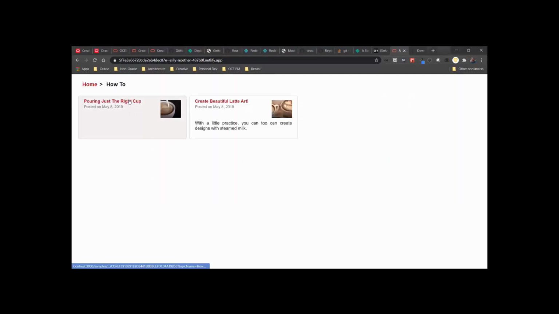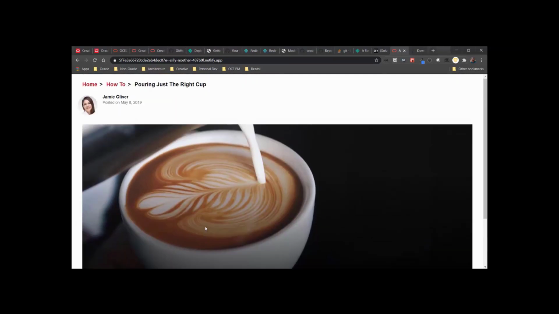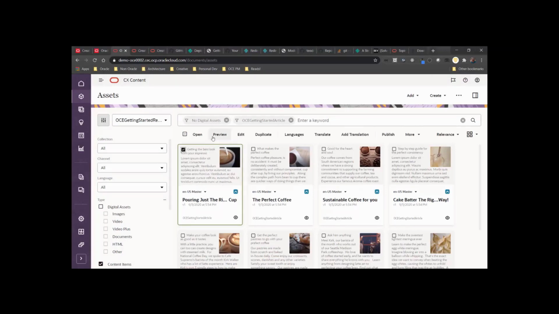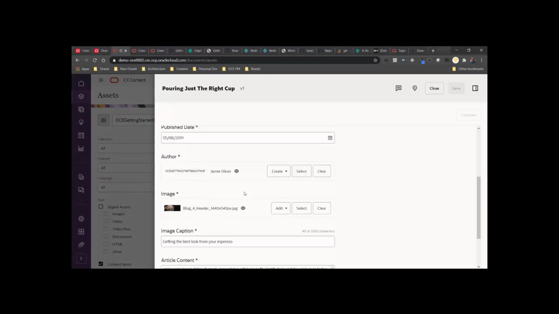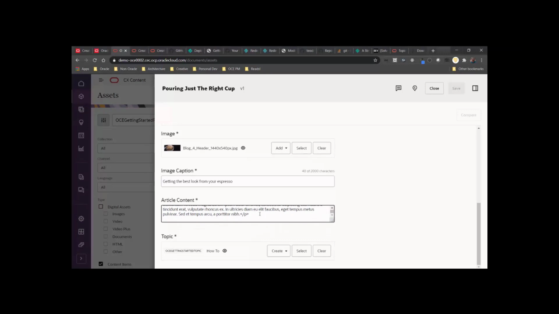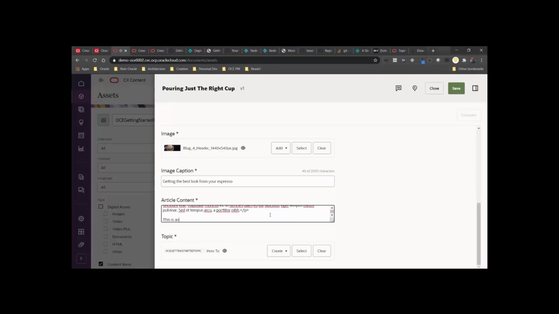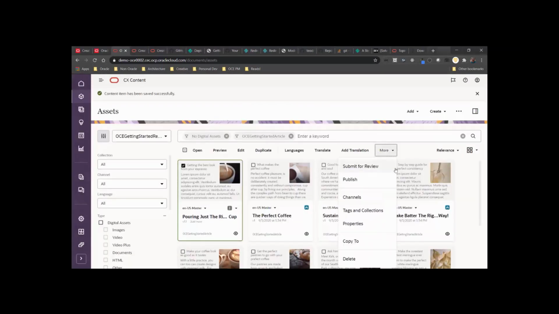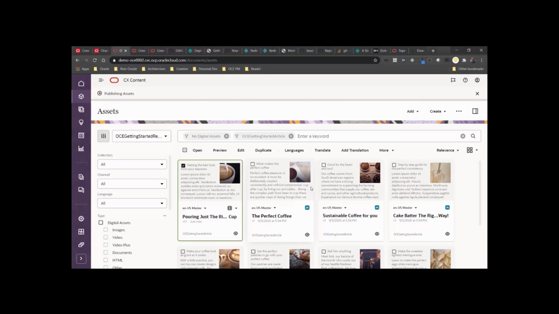Now, if we click on each of these categories, we get redirected to additional blog entries and the detail for each blog entry. And if, for example, we want to modify one of these blog entries, like this pouring just the right cup entry, I can go in and just edit it from content. Add, for example, at the end one paragraph and say this is a change. Great blog. And then I can save it and publish it again to the channel. I can publish that right away.